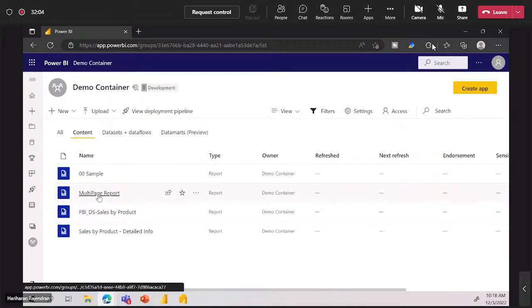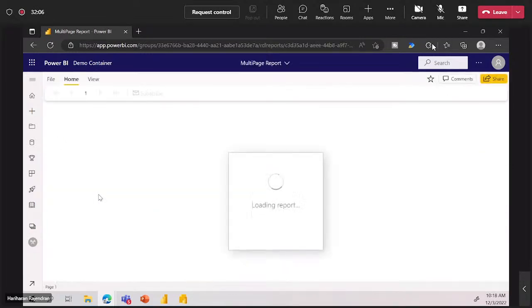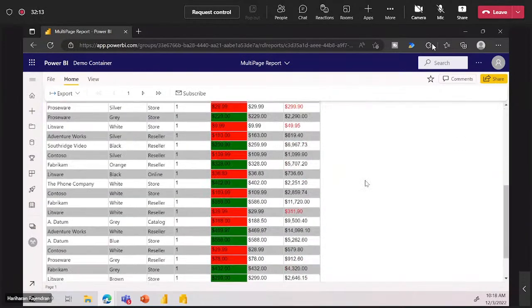Let me show you the report result first. So consider this is one of the reports, right? Which we built in the paginated report. Here you can see this is the table.